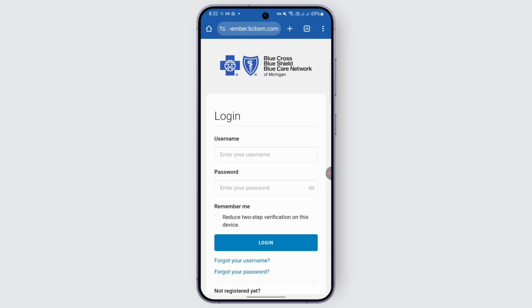Now you can basically log in to your member account using your credentials. After that, once you enter your username and password, look out for the login option and tap on login. And once logged in, you can look out for a section related to claims, explanation of benefits, or a personal snapshot of your coverage. Just go ahead and do so.